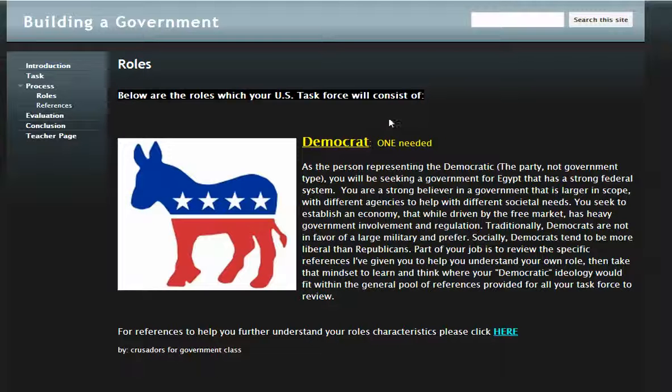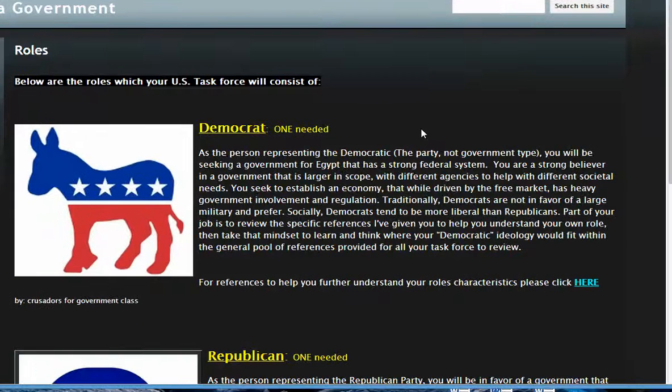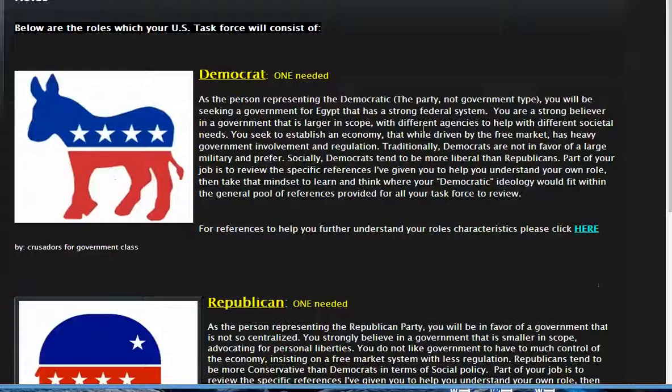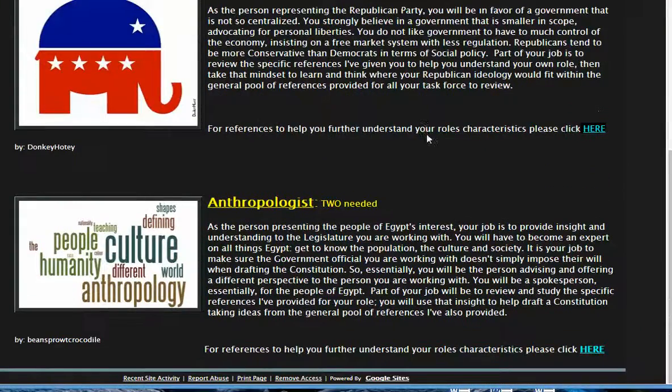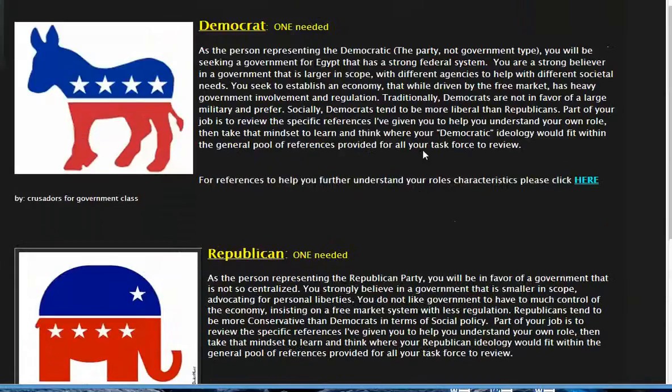So here you'll see how I've laid this out. I have 3 roles: 1 Democrat, 1 Republican, and 2 anthropologists. So 1 anthropologist will work with 1 legislator. I've outlined what each person will be doing, and then I've given them their own set of references.